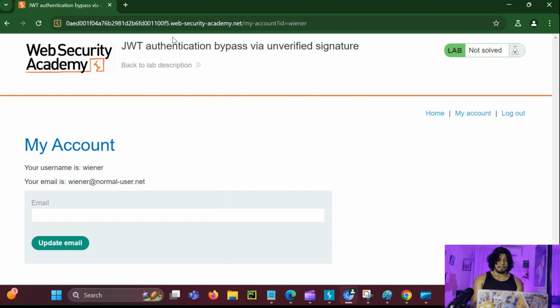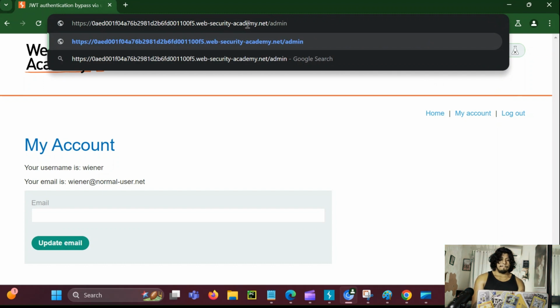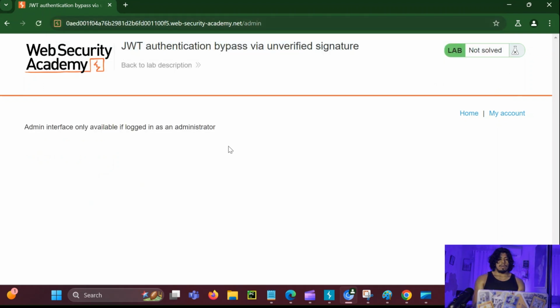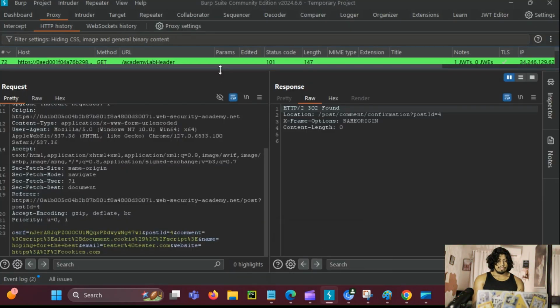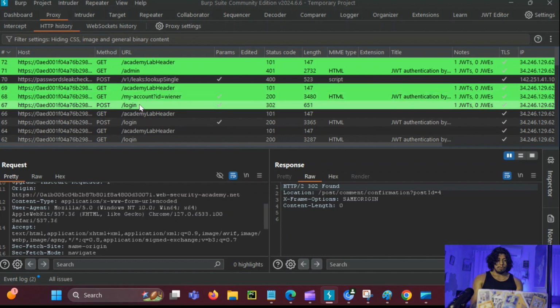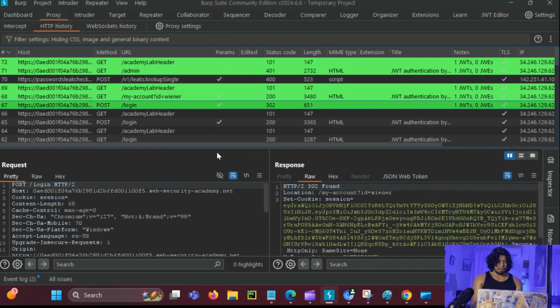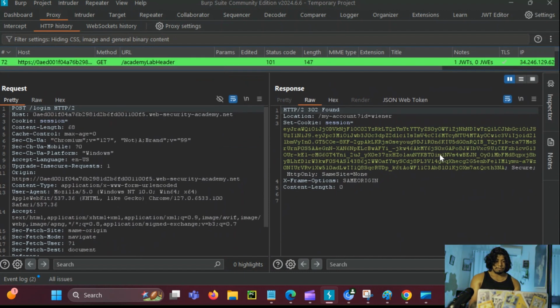Now that we're logged in, let's read the lab. Okay, we have to access /admin. So let's go to that. Okay, admin interface only available if logged in as administrator. Okay, that's intended. Something cool about JWT Editor is that it highlights in green any request where a JWT token is being used. Here we can see the first one is the POST login. If we click on it, boom, we see our session token is a JWT, and we know because it follows that format of eyJ. That's a very easy telltale sign that it is a JWT token.